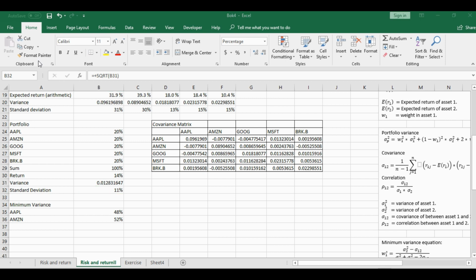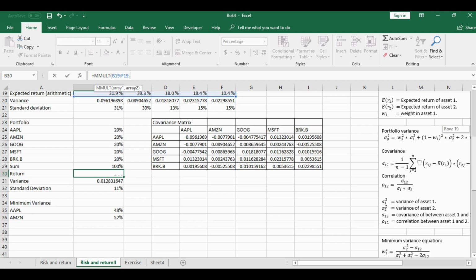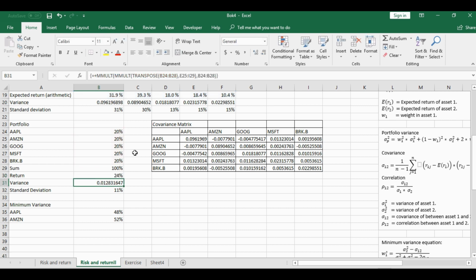We still haven't calculated the portfolio's return. As mentioned earlier, you can use Excel formula to simplify the calculation. So MMULT, the first array will be this row, second array will be this column. Enter. This gives portfolio return of 24%.